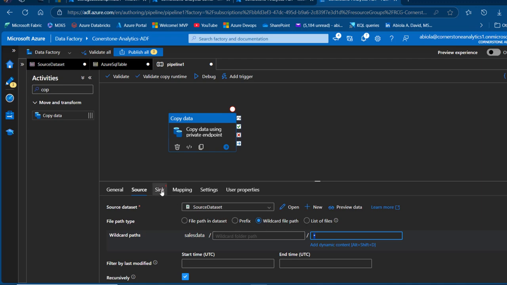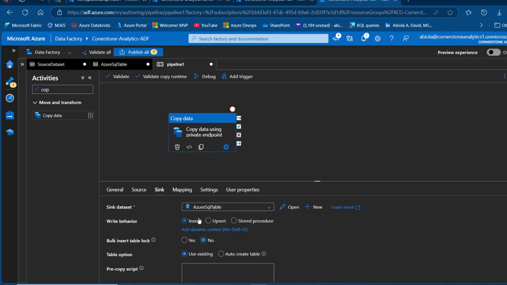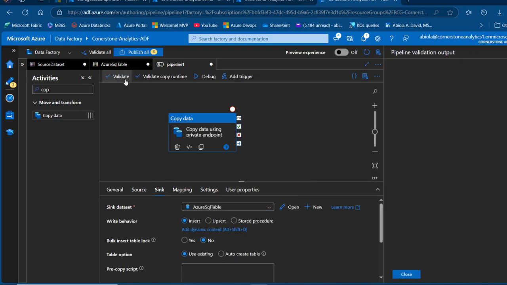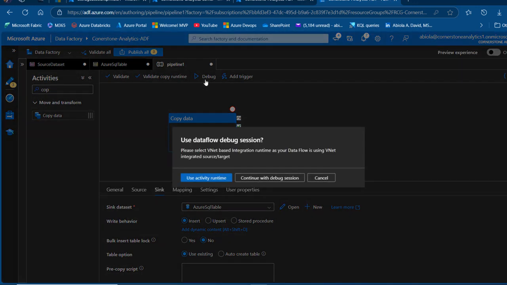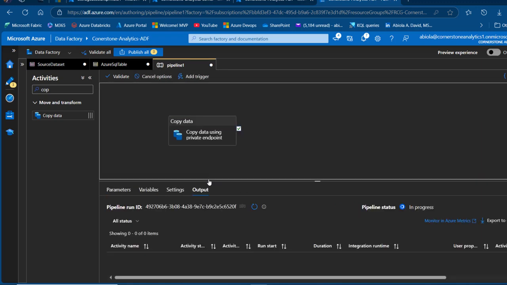And I can go to the sink. Now, in the sink, I'm going to choose the data set we created, which is the Azure SQL table. So I'm going to click on validate, and let's check for any errors. You can see we have no errors. Now that is brilliant. I'm going to close this tab, and then I can click on debug, and then I'm going to see this use data flow debug session. Please select VNet based integration runtime as your data flow is using VNet integration source or target. Now I'm going to choose use activity runtime. Absolutely fine. And then we can see the data pipeline is now provisioned to be executed, and this is going to show at the bottom here.